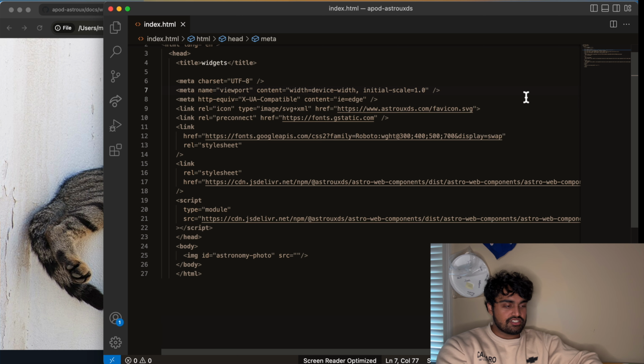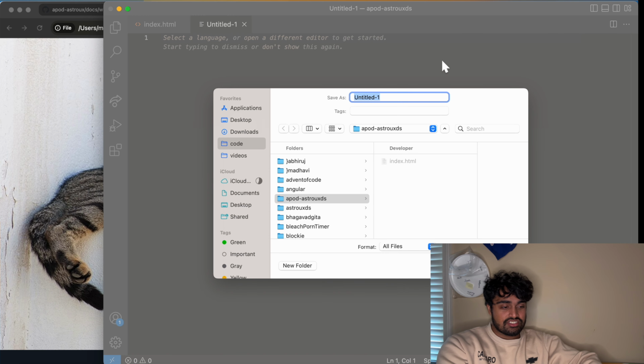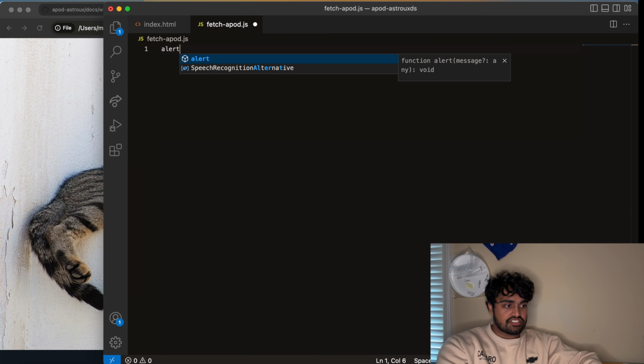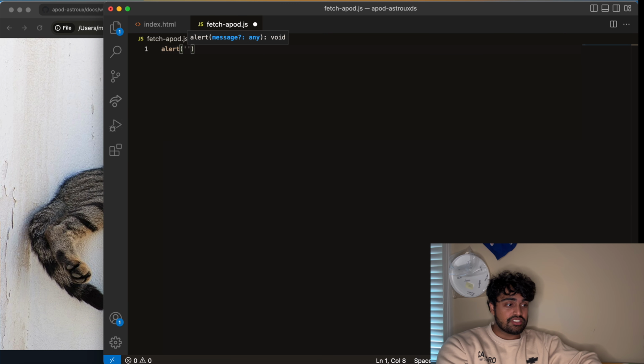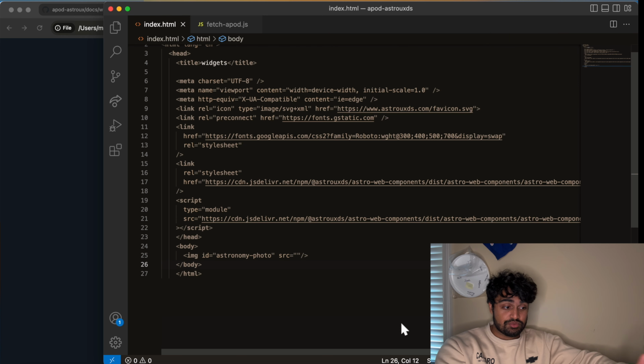Okay, we'll go back here. I'm gonna hit Command N. I'm gonna hit Command S. I'll call this fetch apod.js. And just to make sure it's connected to our web page, I'll put an alert. Hi, picture comes here. And I'll refresh the page, right? Nothing's happening because we haven't connected the JavaScript.